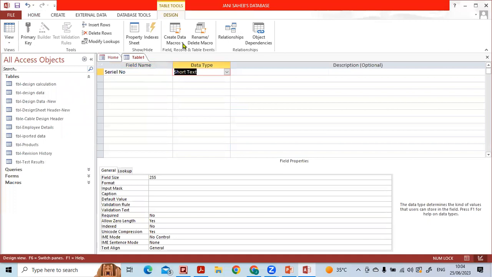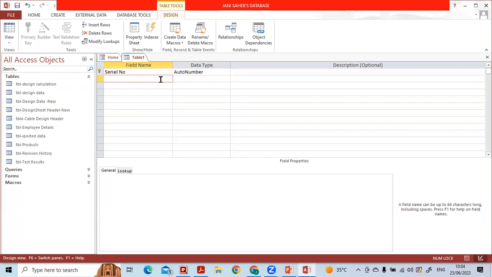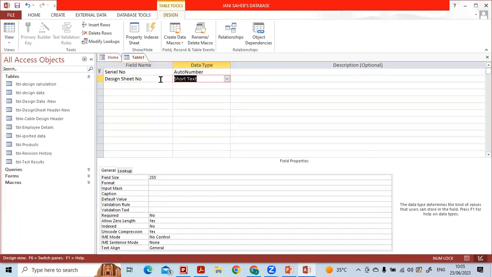So this I will take as an auto number primary key, because a table having a primary key is important. I need to have it. So then I will have a design sheet number as one field.